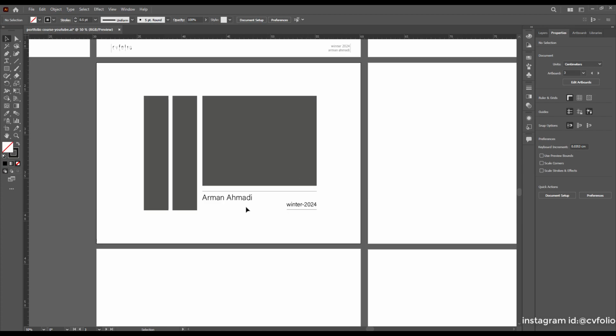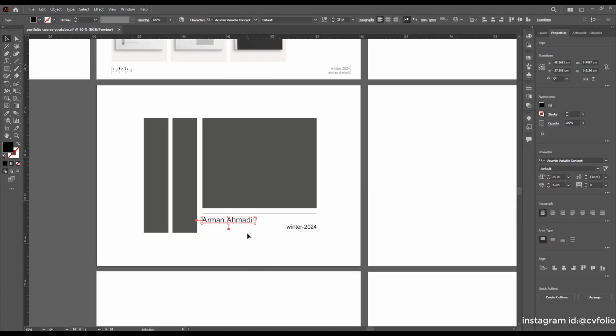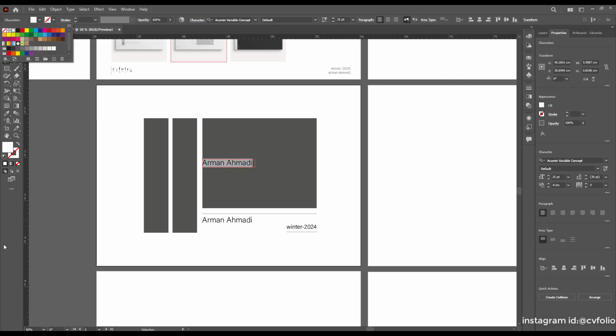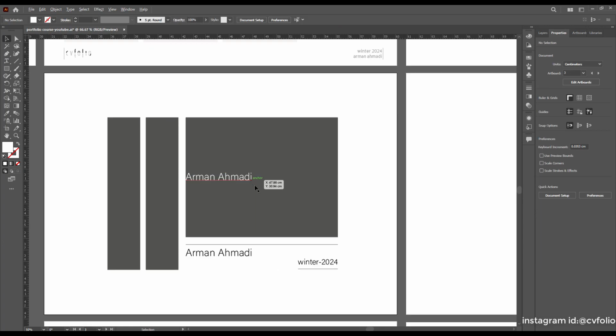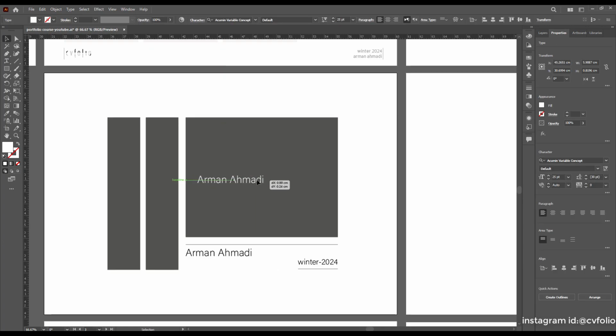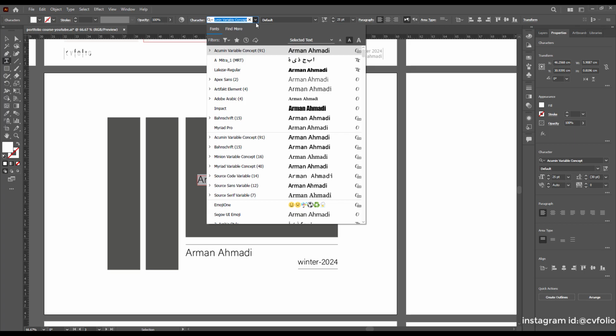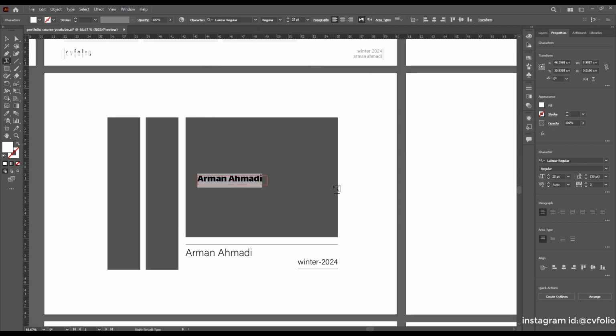And now the other thing is the portfolio phrase. So Ctrl C, Ctrl F, and bring it, for example, here, double click and Ctrl A and change the color to white. And now I can change the font, Ctrl A, and I go to character. I think this font is not too bad.